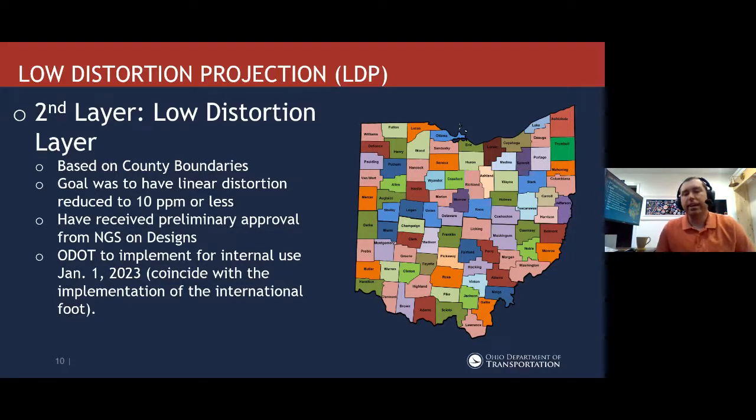So we have our preliminary approval for all of our designs, and we are going to implement this on that January 1st date. This is really going to replace the concept of taking the state plane coordinate system and scaling it to the ground to minimize those distortions. What we're going to move forward with is almost 88 smaller state plane coordinate system zones, which will be scaled to match their particular county. And if one of the questions you're going to ask is, what if my project crosses that county border? There is a buffer zone available within that county to be able to do that.